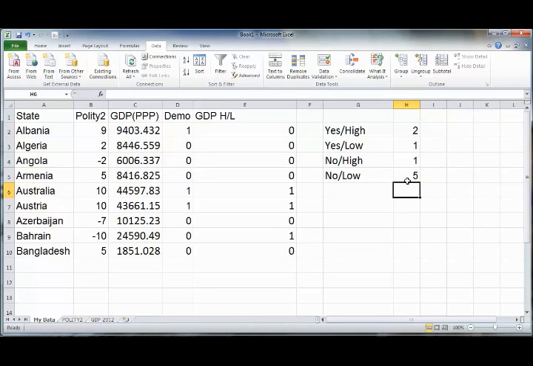So as you can see, we have basically filled in the upper left-hand corner with 2 states and lower right-hand corner with 5 states, and the other 2 boxes have 1 each. So this particular small sample leads us to believe that our hypothesis may be correct.